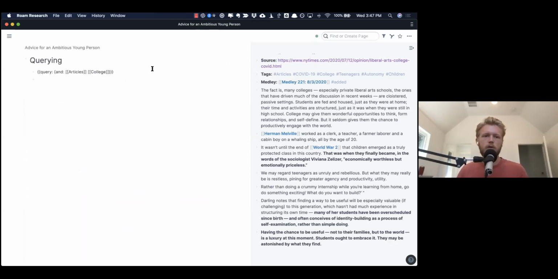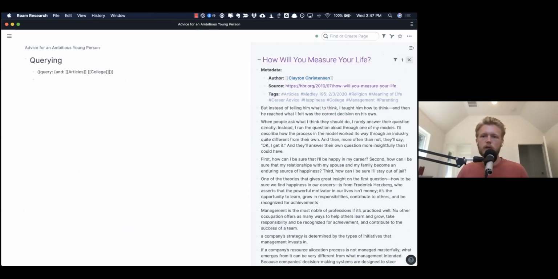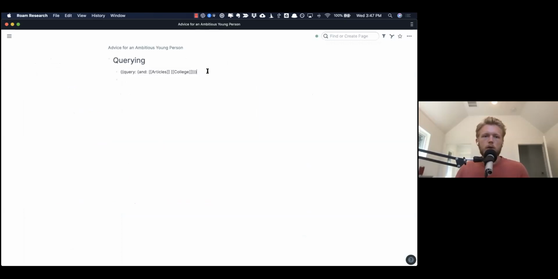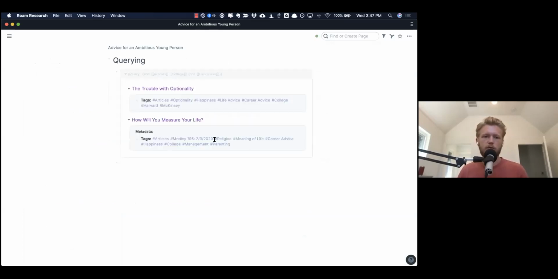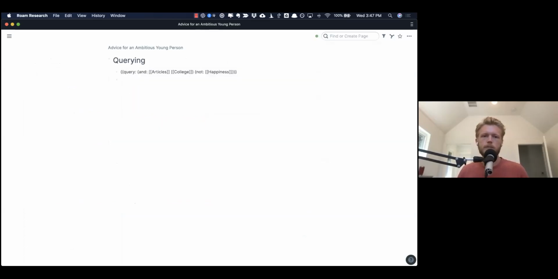The other benefit is, if we need to get more complex with it, what would be a good example? I could do query, articles, college, not happiness, if I already went through that tag, and now we're filtering out a few of them. Or maybe with books, the same thing. Or if I'm doing articles, finance, not loans, budgeting. Okay, so that's all not of showing them up.